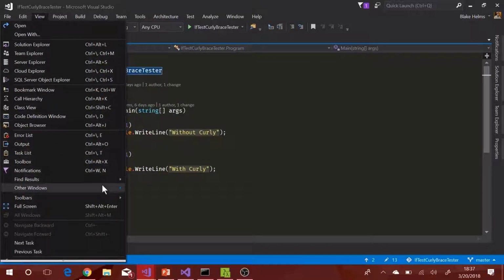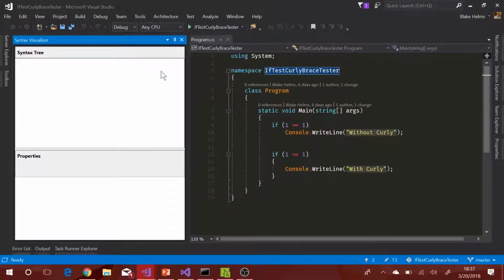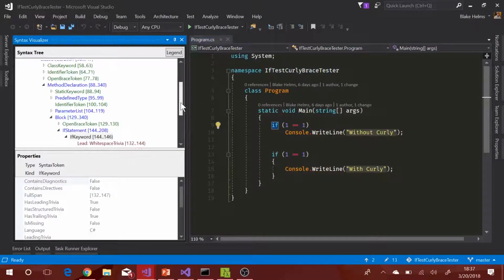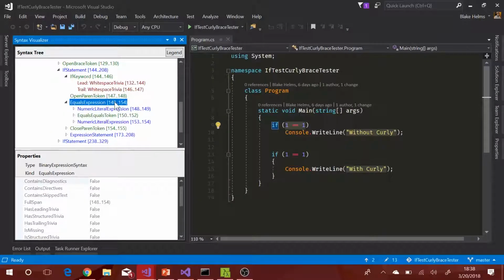It's under the View menu. If you go to Other Windows, and then Syntax Visualizer, this is going to show us exactly what the compiler sees. If I click this, I can see how all the tokens are being represented behind the scenes in the compiler. Let's take a look at our if test. Here you can see we have an if statement. We have our if keyword, and we have leading white space and trailing white space. They're marked as trivia because we don't care about them. Then we have our open paren, our equals expression.